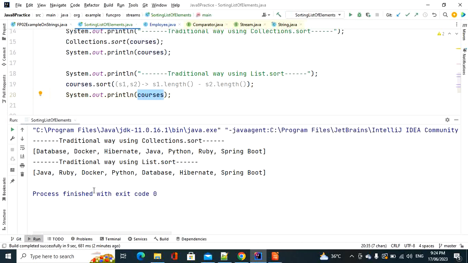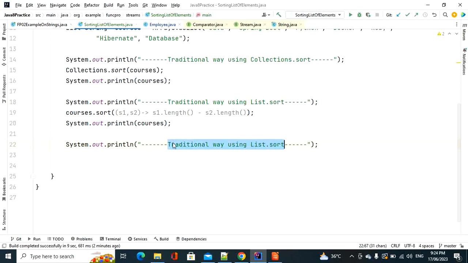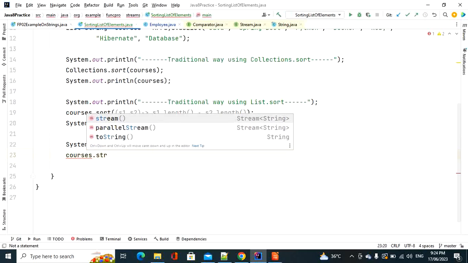Here, if you see how we need to do it using streams, obviously we need to take courses.stream, obviously.